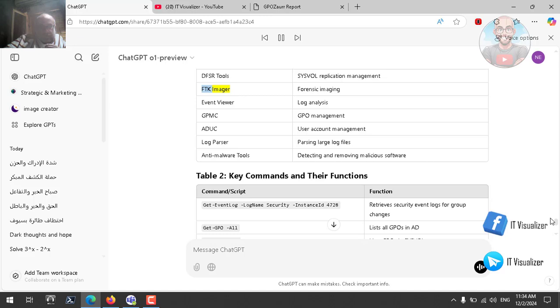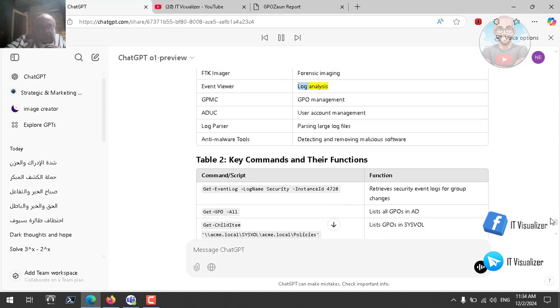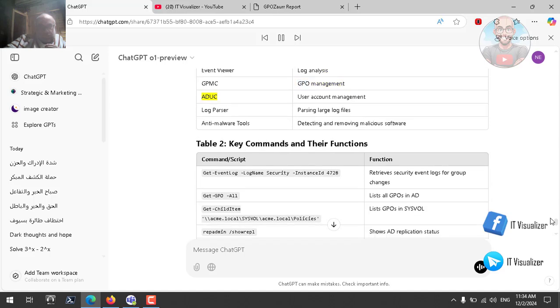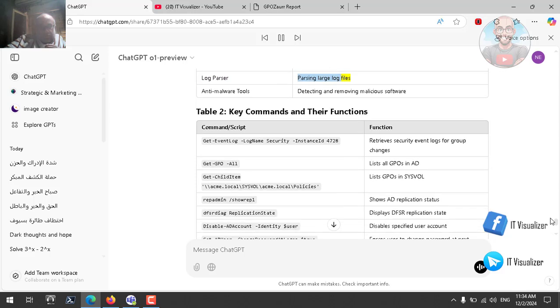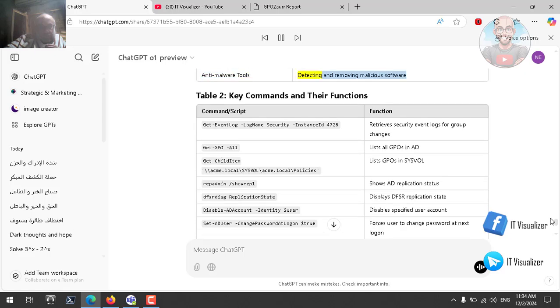FTK Imager: forensic imaging. Event Viewer: log analysis. GPMC: GPO management. ADUC: user account management. Log Parser: parsing large log files. Anti-malware tools: detecting and removing malicious software.